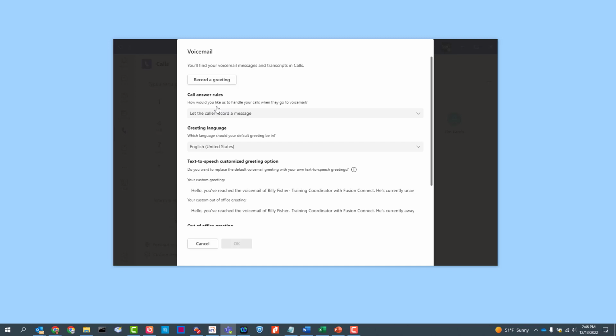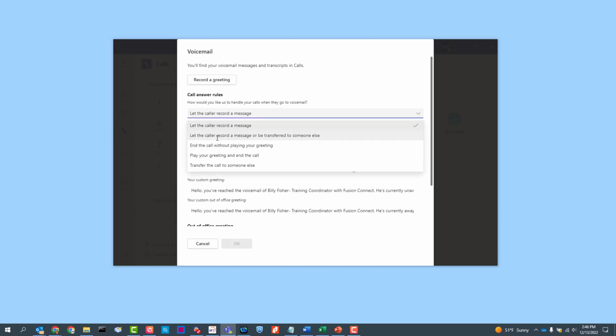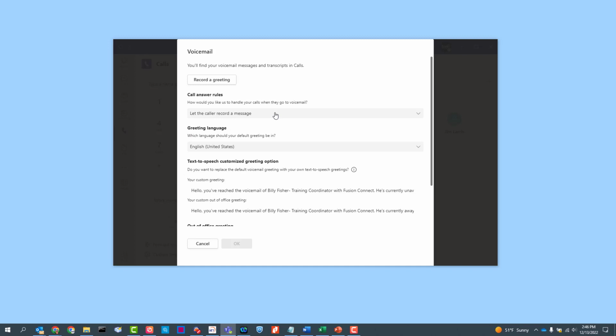Here are rules, so call answer rules: let the caller record a message or be transferred to someone else, end the call without playing a greeting, etc. Down here we have what's called text to speech. Text to speech is a very nice option. If you don't want to record your own greeting, you can allow Microsoft to state your greeting for you.